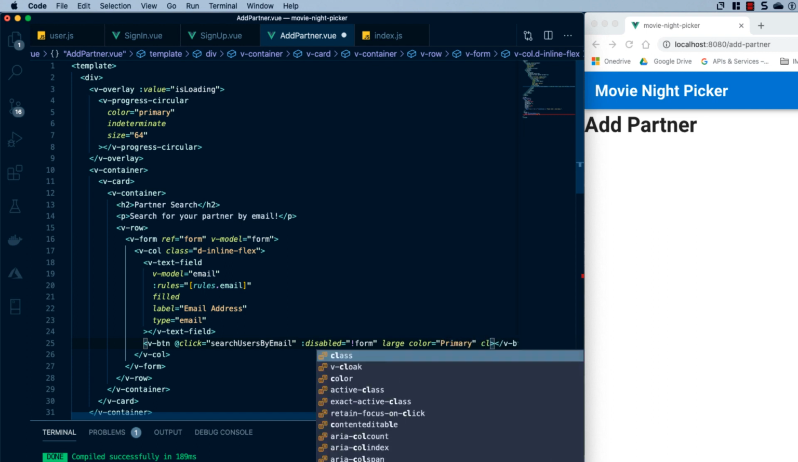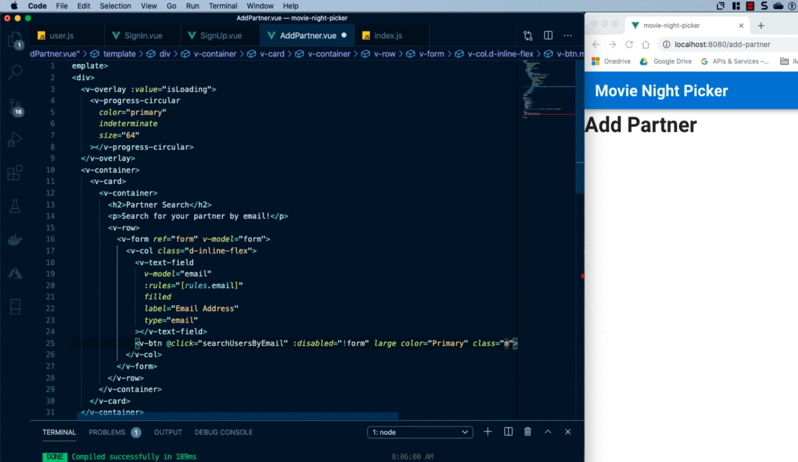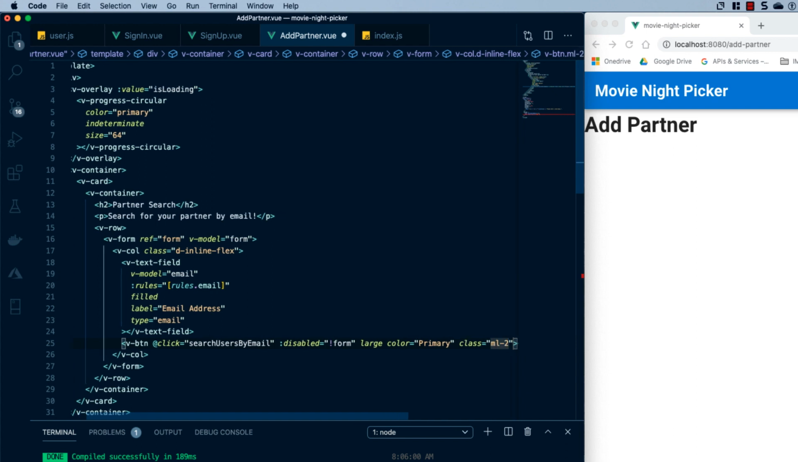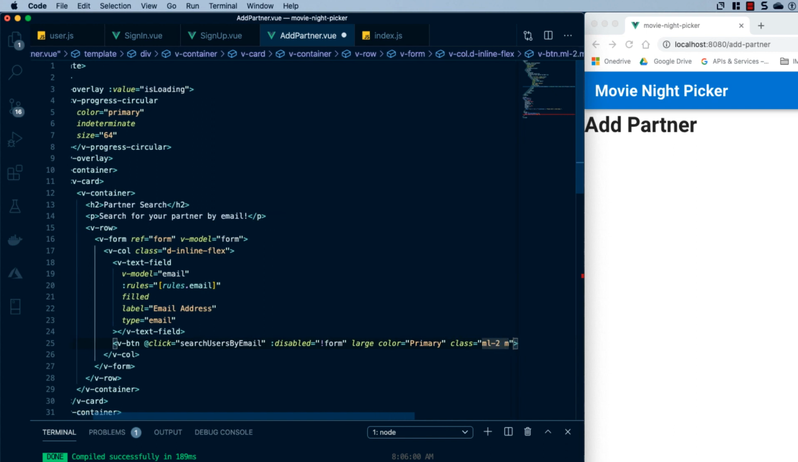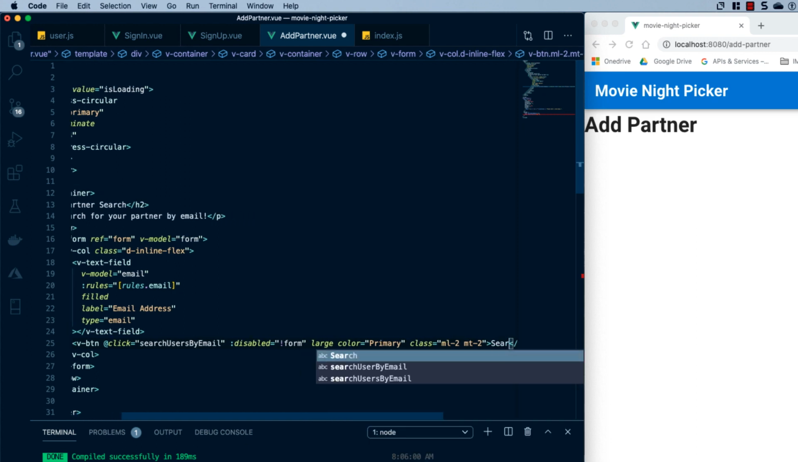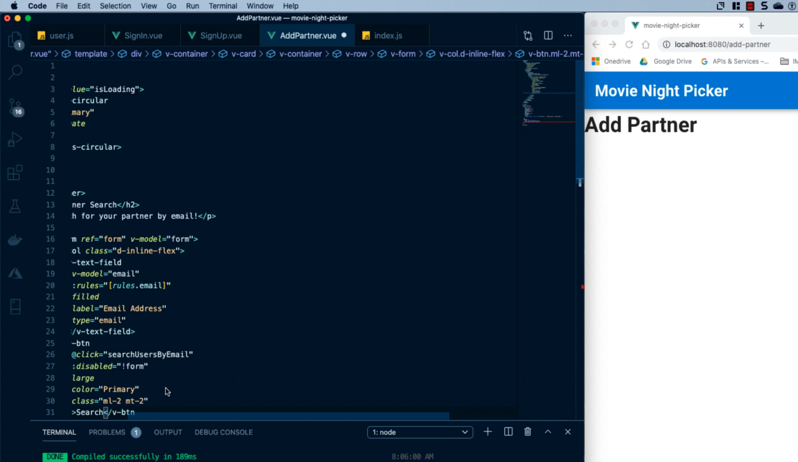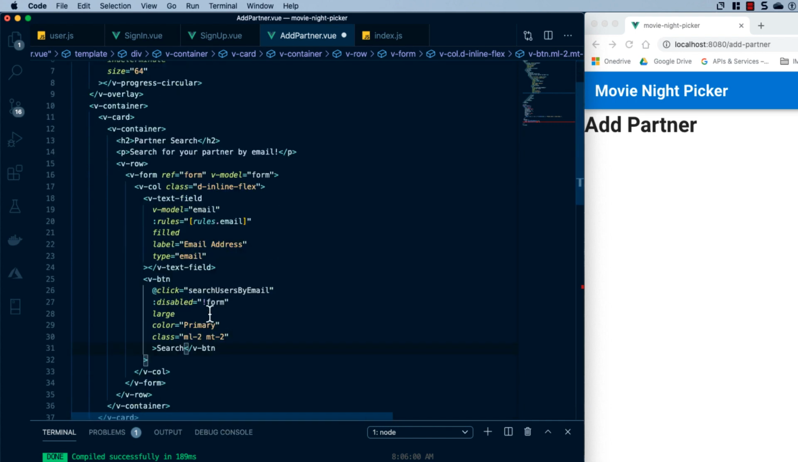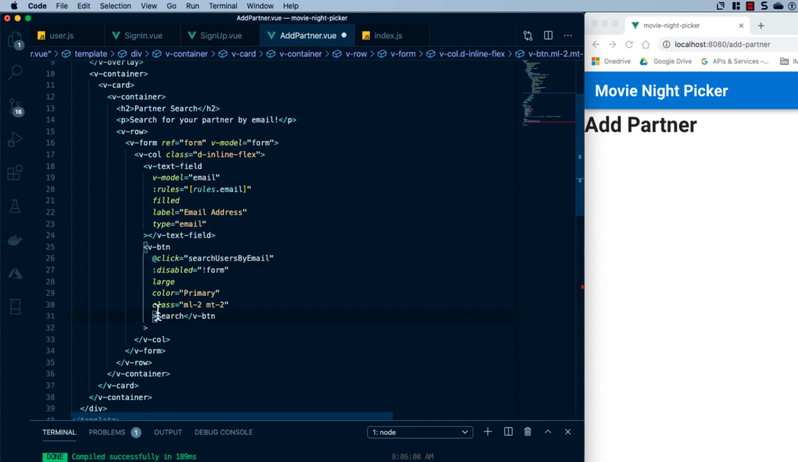and then we're also going to give it a class of ml-2 to give it some margin left and some margin top to make it centered in the column. And lastly, we're just going to give it a text of search. I'm going to Alt-Shift-F to format all of that. I'm actually going to take this down on a different line.